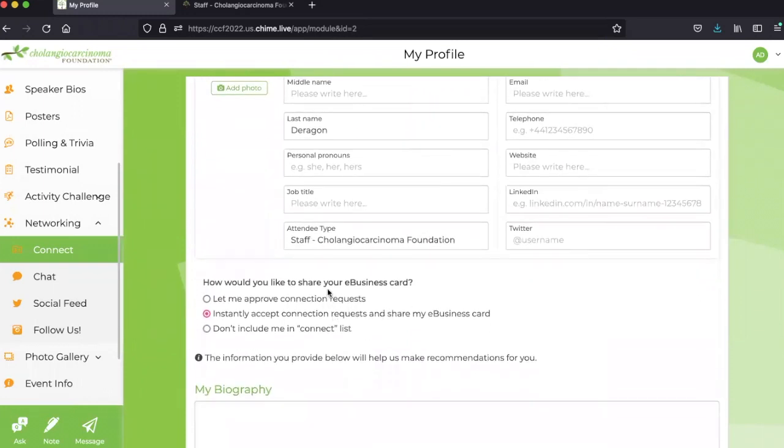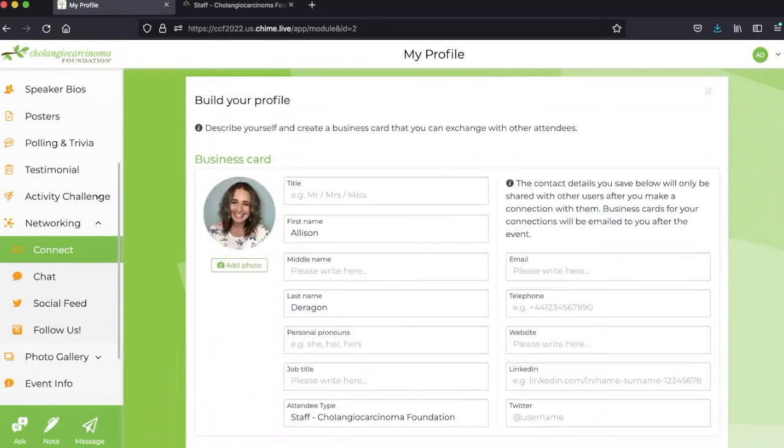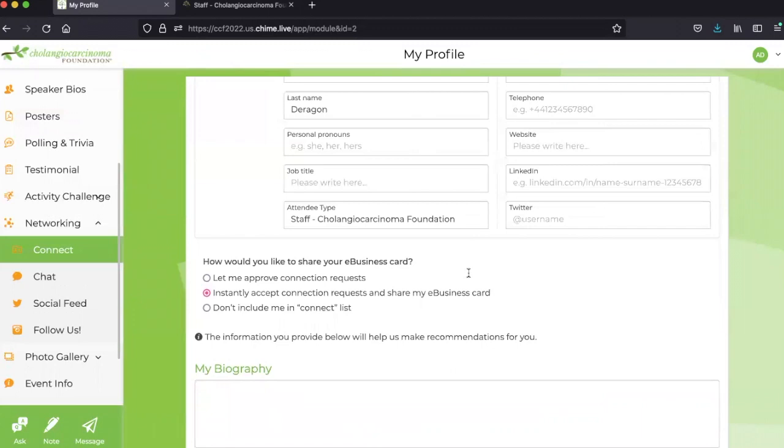The next question that you want to answer is, how would you like to share your e-business card? So that is the information that you're going to fill out here. There's three options: let me approve connection requests, instantly accept connection requests and share my e-business card, and don't include me in connect list.